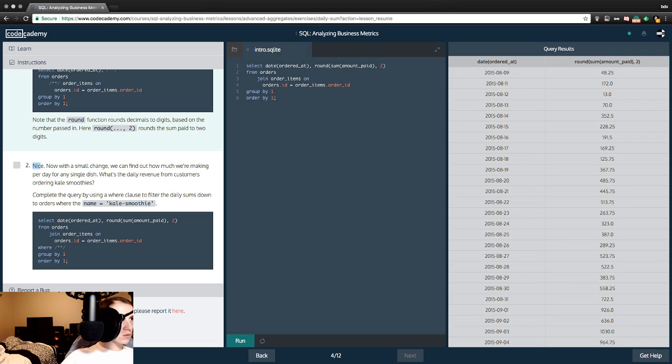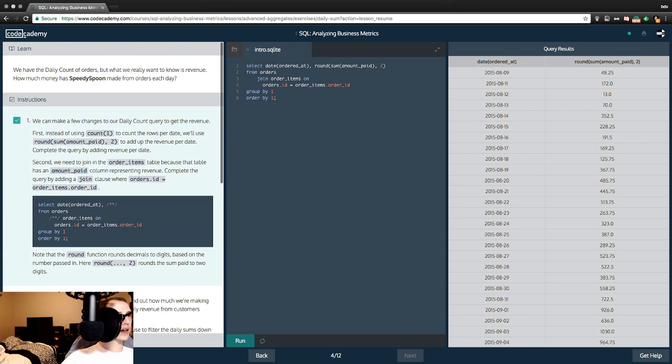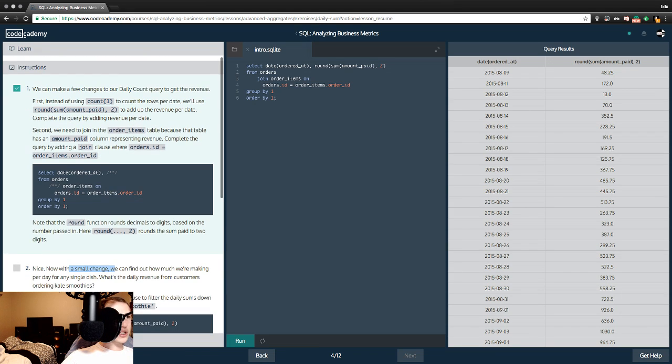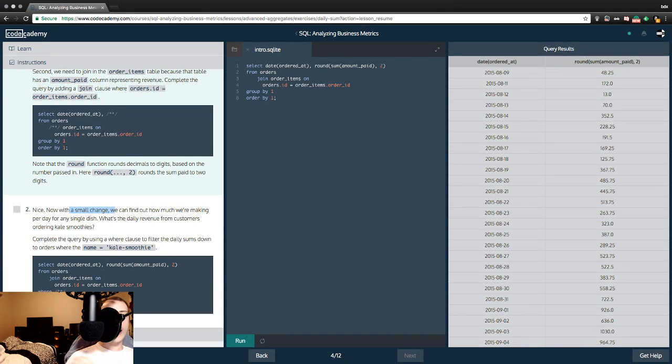Nice. What a perfect word to highlight this situation. That is exactly how I feel after making it through that nightmare. Nice. Now with a small change, we can find out how much we're making per day for any single dish. What's the daily revenue from customers ordering kale smoothies? Complete the query by using a where clause to filter the daily sums down to orders where the name equals kale smoothie.